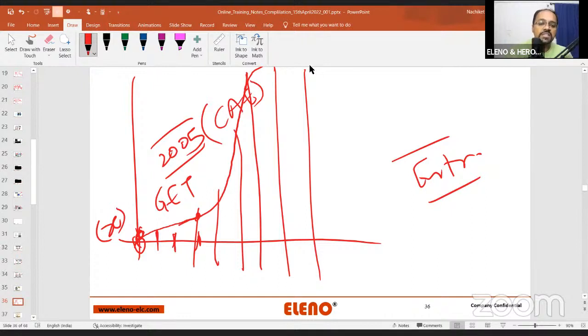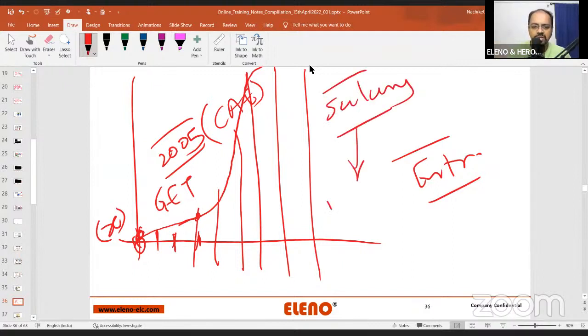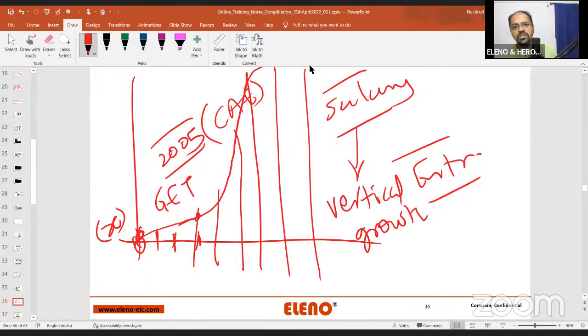So you have this as a career path. Now, this is all about salary. That's not all. What you need to understand also is there is a vertical growth. This we call horizontal growth. What is vertical growth? Moving up in a hierarchy.